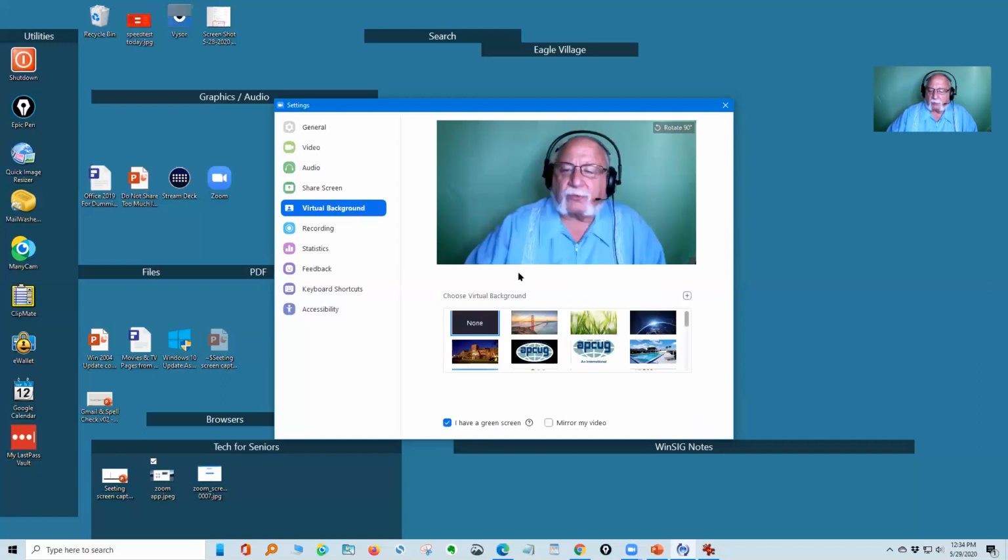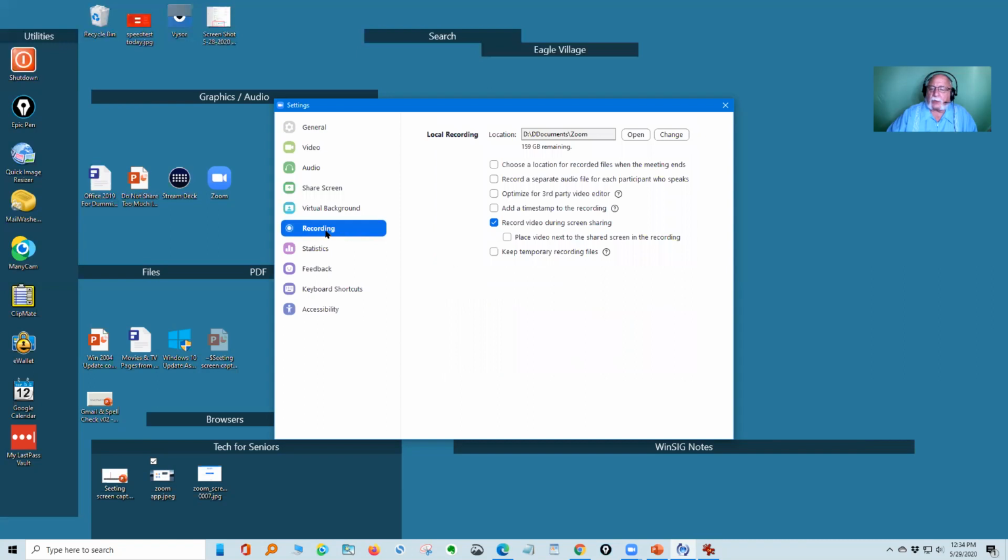The virtual background, you're familiar with how to get to that through your button at the bottom next to video. Recording. This is how you can set up the recording. The local recording, it goes to me, on my computer, it goes in the D drive and then to a Zoom folder. So you can change where it's going to save it. And then you can choose a location when the meeting ends. So it'll ask you where to put it. I don't have that checked, so it always puts it here. And then creates a folder for that day and that meeting.